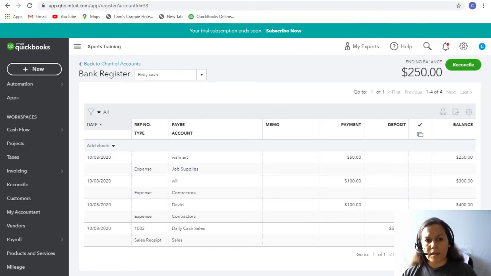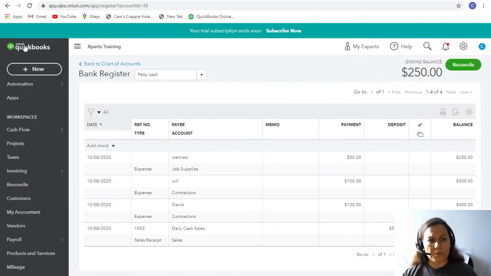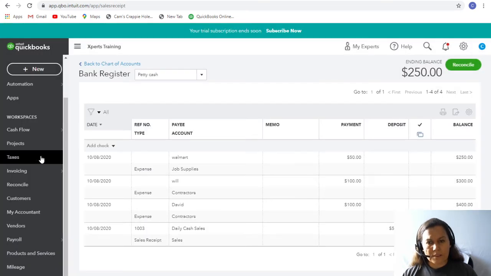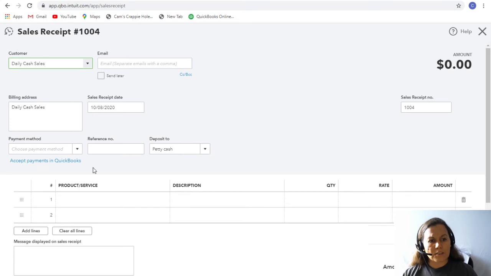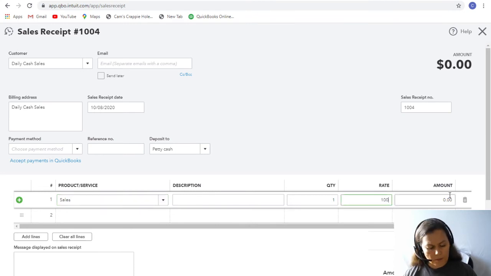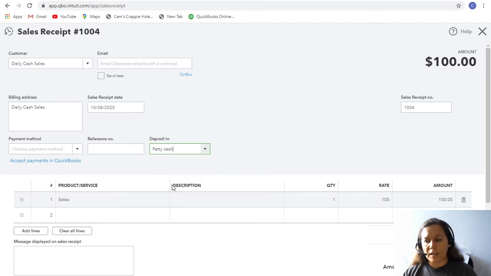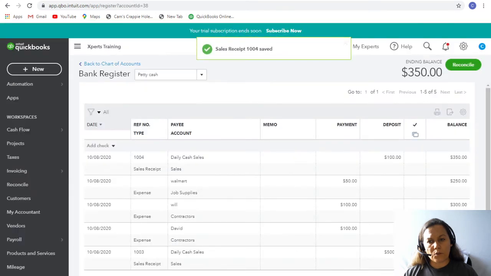Okay. So the next day I receive another $100 at the end of the day. So I'm going to record a sales receipt, and daily cash sale. And sales here, and I said $100, so let's go ahead and put $100. Okay, save, and where are we putting the money? Petty cash. I always take a look here. If for whatever reason it was selected as checking, it's going to go to my checking account, and I won't be able to balance the checking account at the end of the month. So petty cash. Save and close. Here are all the transactions.